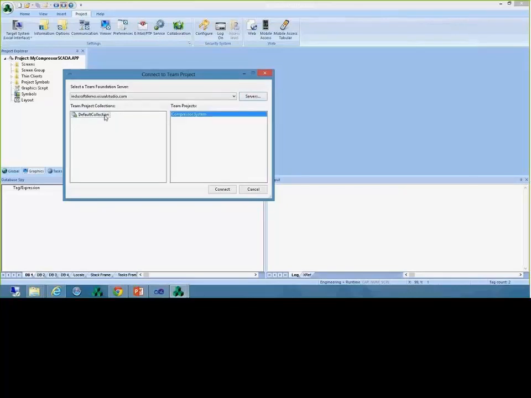Then you see in the cloud there is only one collection. When you create your own server on your premises, you can have more collections there. I really don't recommend working with multiple project collections. I think it's nice having hundreds of projects, but you don't want to have or deal with hundreds of collections because it's very hard to customize and to deal with. But with projects, it's very simple. So I'm going to select this project here and click Connect.